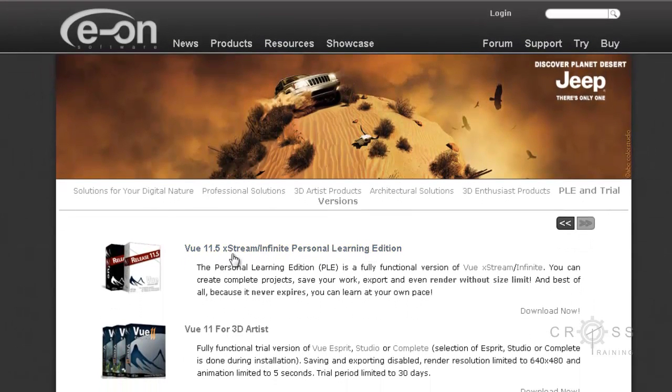There are two versions of Vue. There's Extreme and an Infinite. And the difference between these two, I would say, is the cost. I would say that the Infinite version, the student version, I think is $99, and the Extreme is $199. What the Extreme version does is it has little plugins that allow you to integrate this with 3D Studio Max and other programs. And the Infinite version does not.